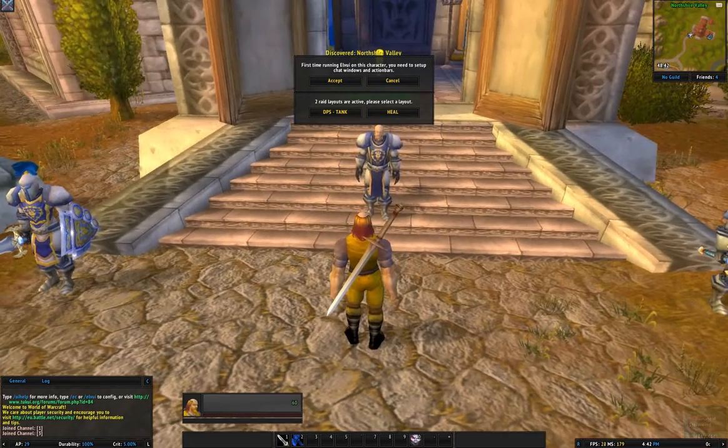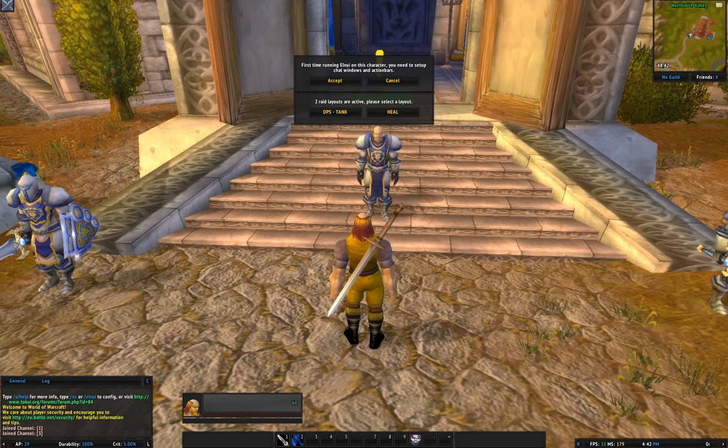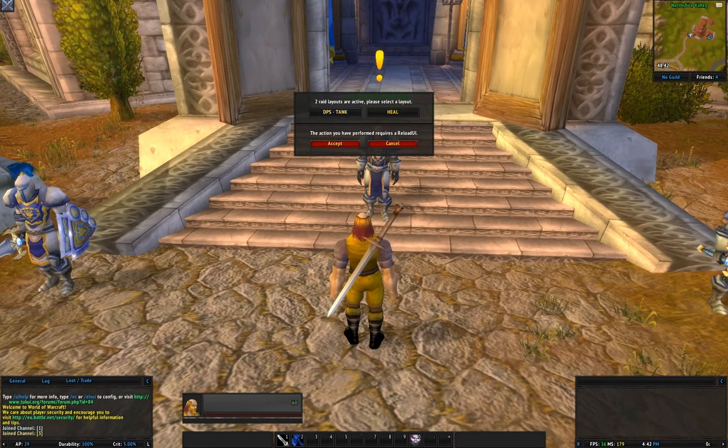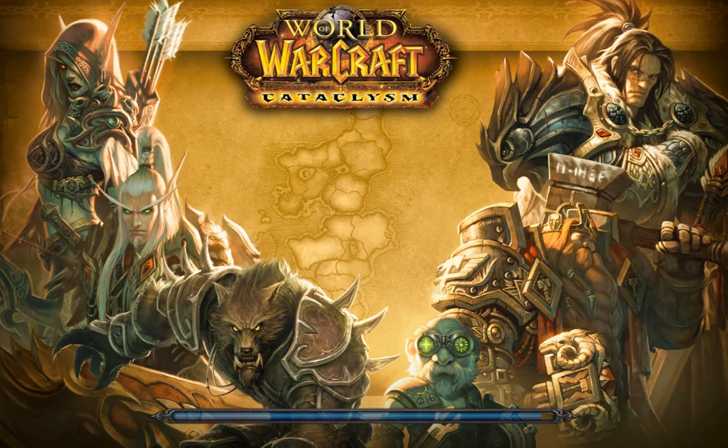Okay, so here you can see I've created a new character, and the first thing that you see when you've logged into the game is two message boxes. One is saying this is the first time that you're running ElvUI on this character, and you need to set up your chat windows and action bars. In order to do this, you just click on accept. This will, as you've just seen in the bottom right corner, set up your chat boxes for you, and you'll then have to reload your UI by clicking accept again.